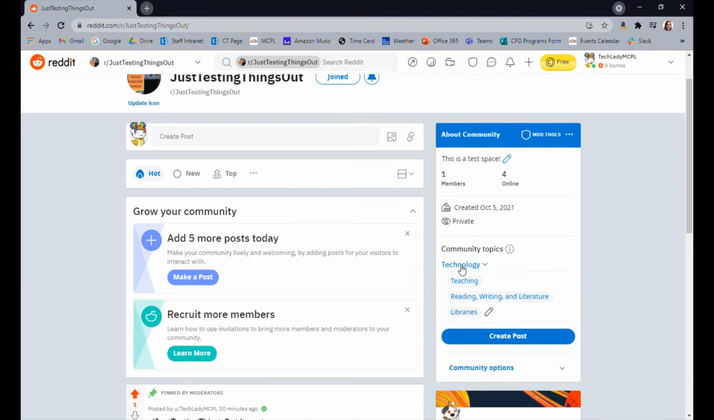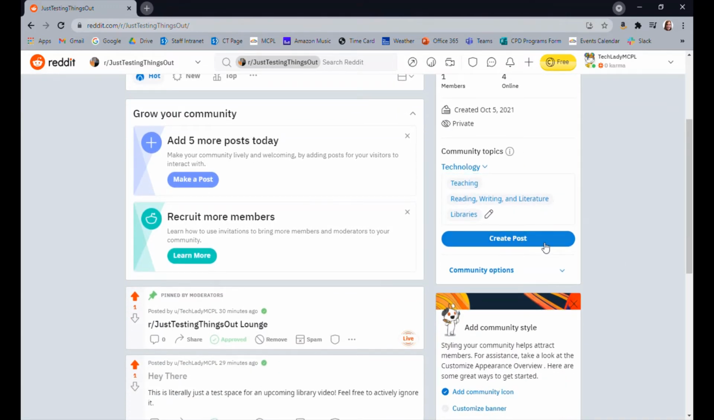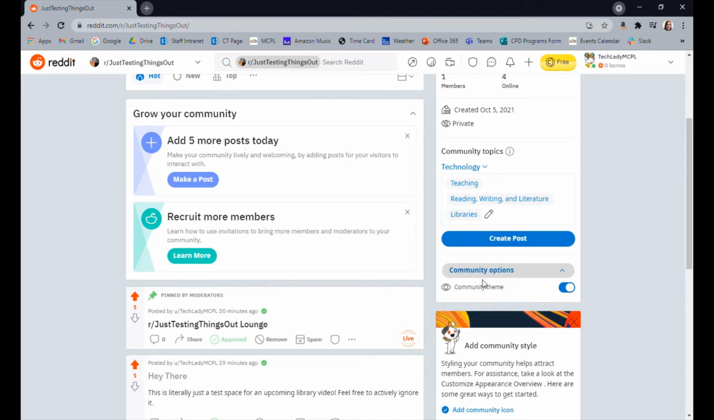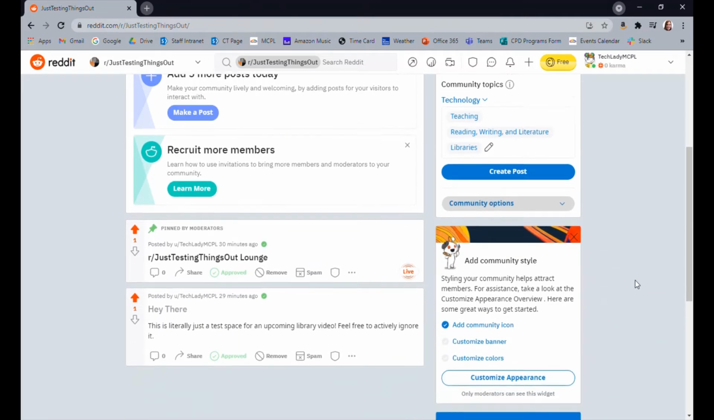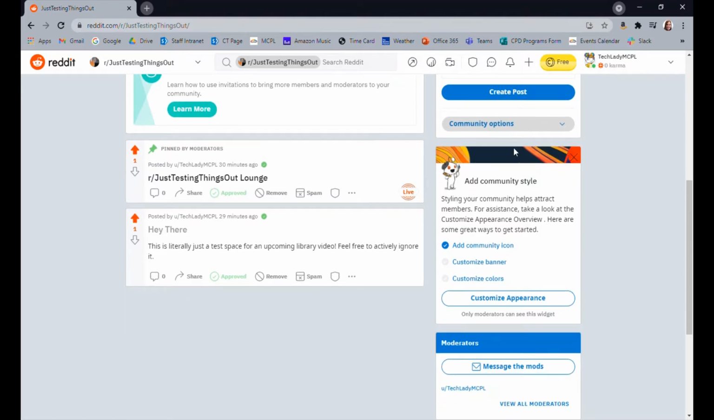I can add even more of these. So technology was my main topic, and then I added some subtopics. As I scroll down, you can see I can create a post from here. I can also mess with the community theme from that point on. Scrolling down some more, these are all going to be moderator tools. So right here, you can actually see that this is moderators only.